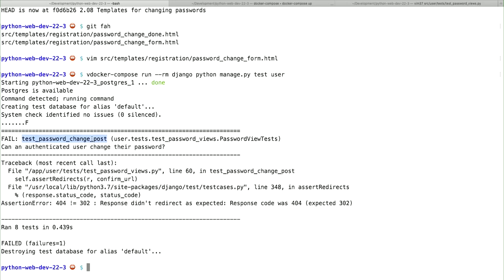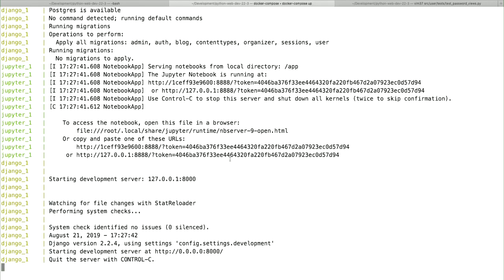But that's fairly strange, you know, change post. We know that all of the views that we expect to work are currently working. So why are we seeing a 404 instead of a 302? Now, this is one of those weird ones where we say the response code was 404, expected 302. Sometimes it's worth just jumping into the browser and seeing exactly what is going on. So that's why I've started up Docker Compose and it looks like it's all running.